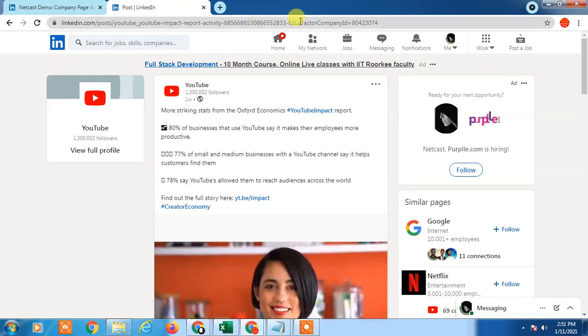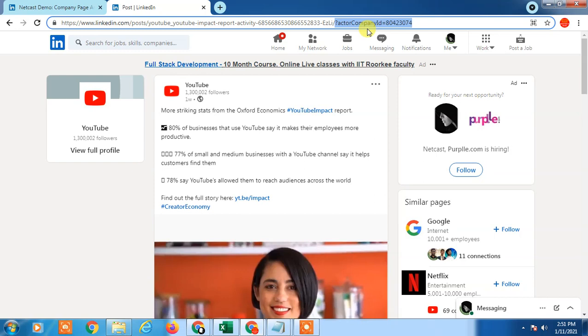The important part is you have to write this code in the proper way: question mark, actor small, then companyId with C capital, I capital, D small, equal sign, and the company code, your page code.